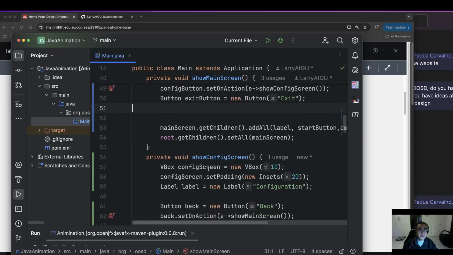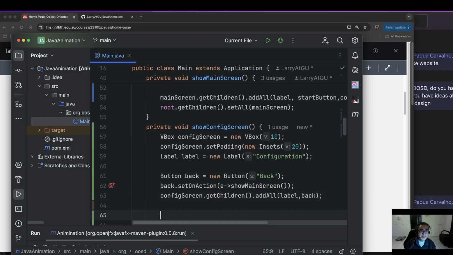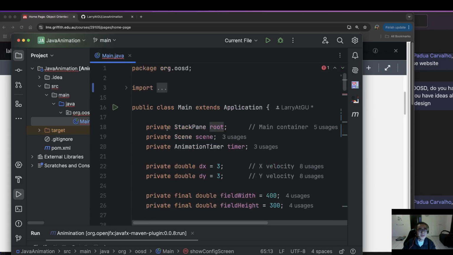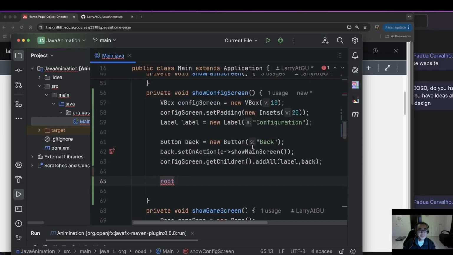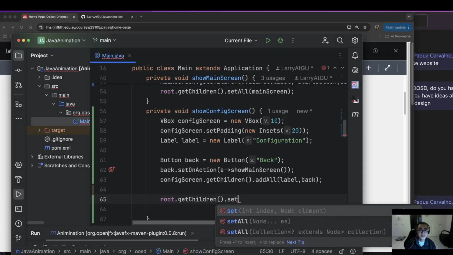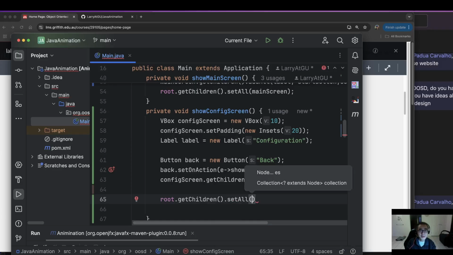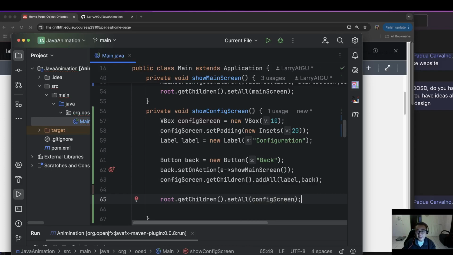Oh yes, we created this configuration, but we haven't made the root use it. Yes, we need a root. The root is the stack pane, right? So generally you see the stack pane. That is the root part. Root dot get children, and this one is set all. So this time we set the configure screen, right? Okay, now it should work.